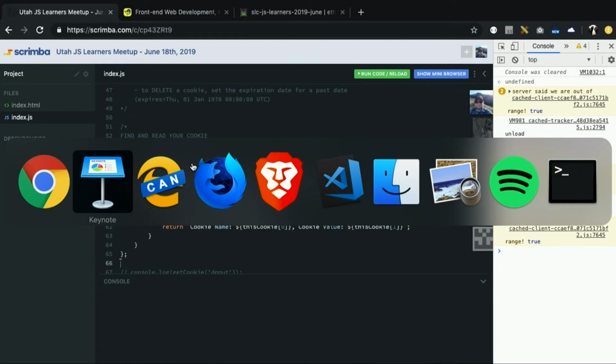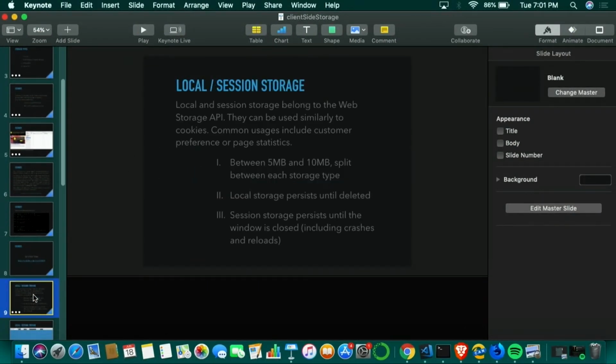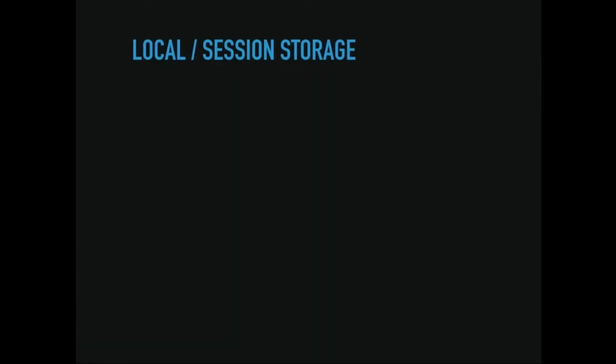Okay, so I'm going to go back. We're going to move away from cookies, and we're going to go to local and session storage. This was kind of my introduction to client-side storage because I was trying to create just a really simple app that would satisfy a project that had some user information in it, but I didn't want to do a back end for it. So I was looking into client-side storage, and I'll show you that in a minute.